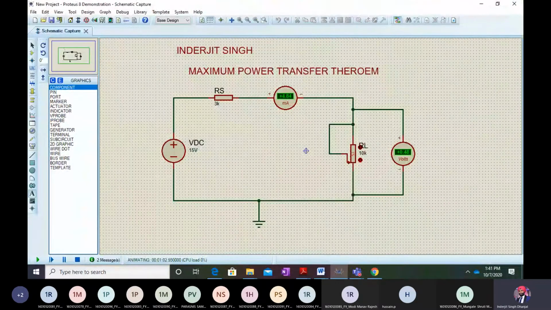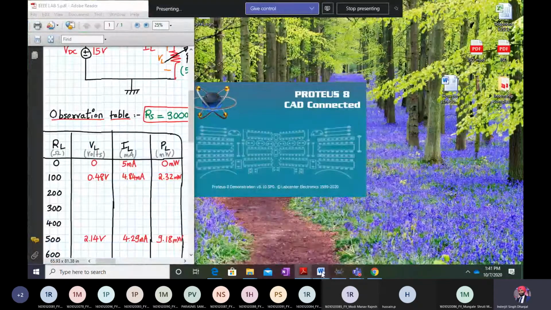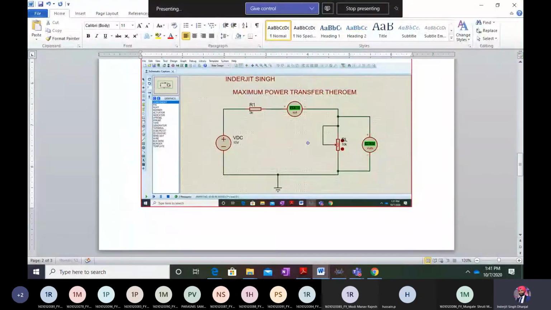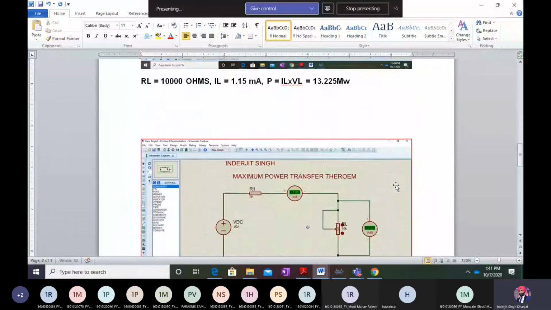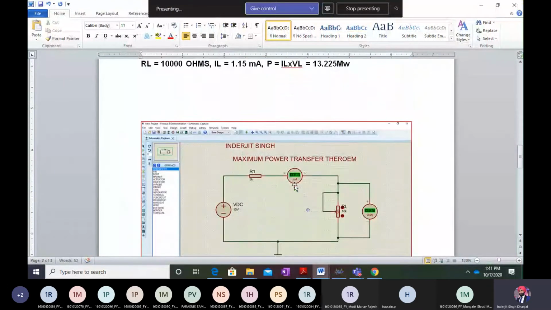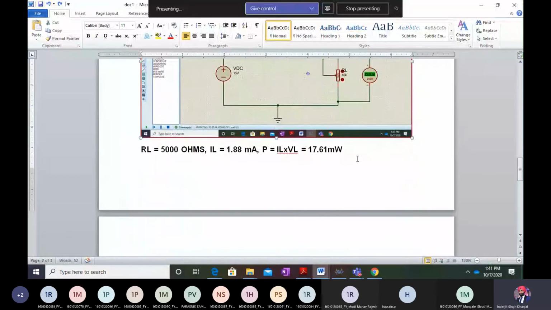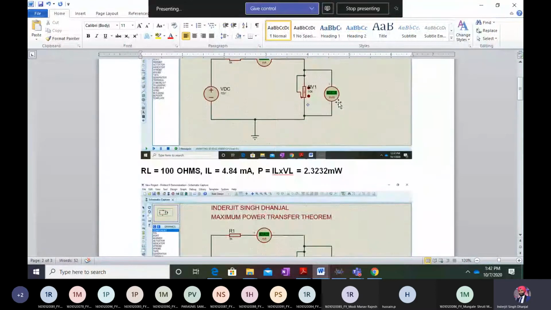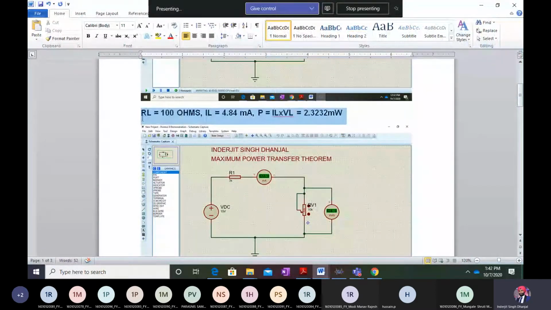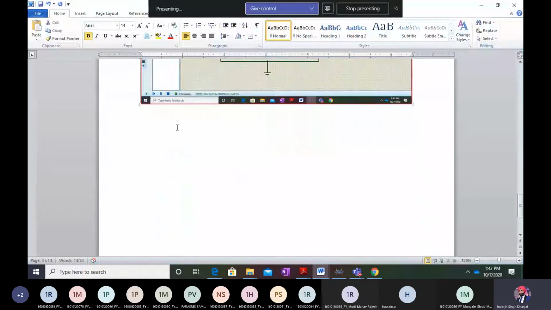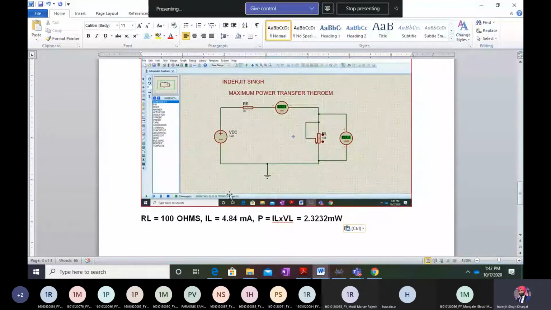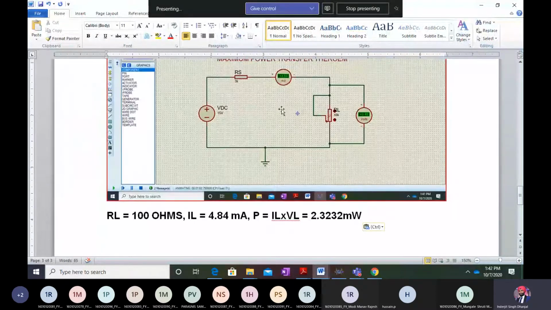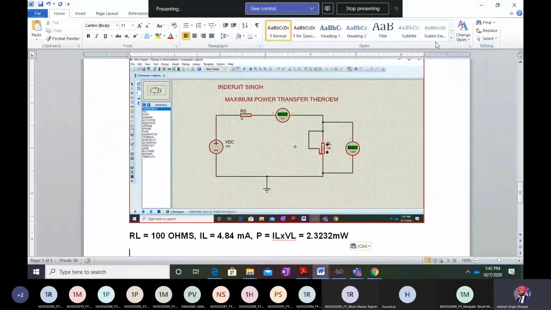And again, if I wish to, I can take the print screen and go to my offline Word document. I'll paste it, and then I'll write the values which I'm getting over here. So at RL equal to 100 ohms, my IL is 4.84. You can check it out over here: 4.84, and power is coming out to be 2.3 milliwatts. I hope that this is clear.